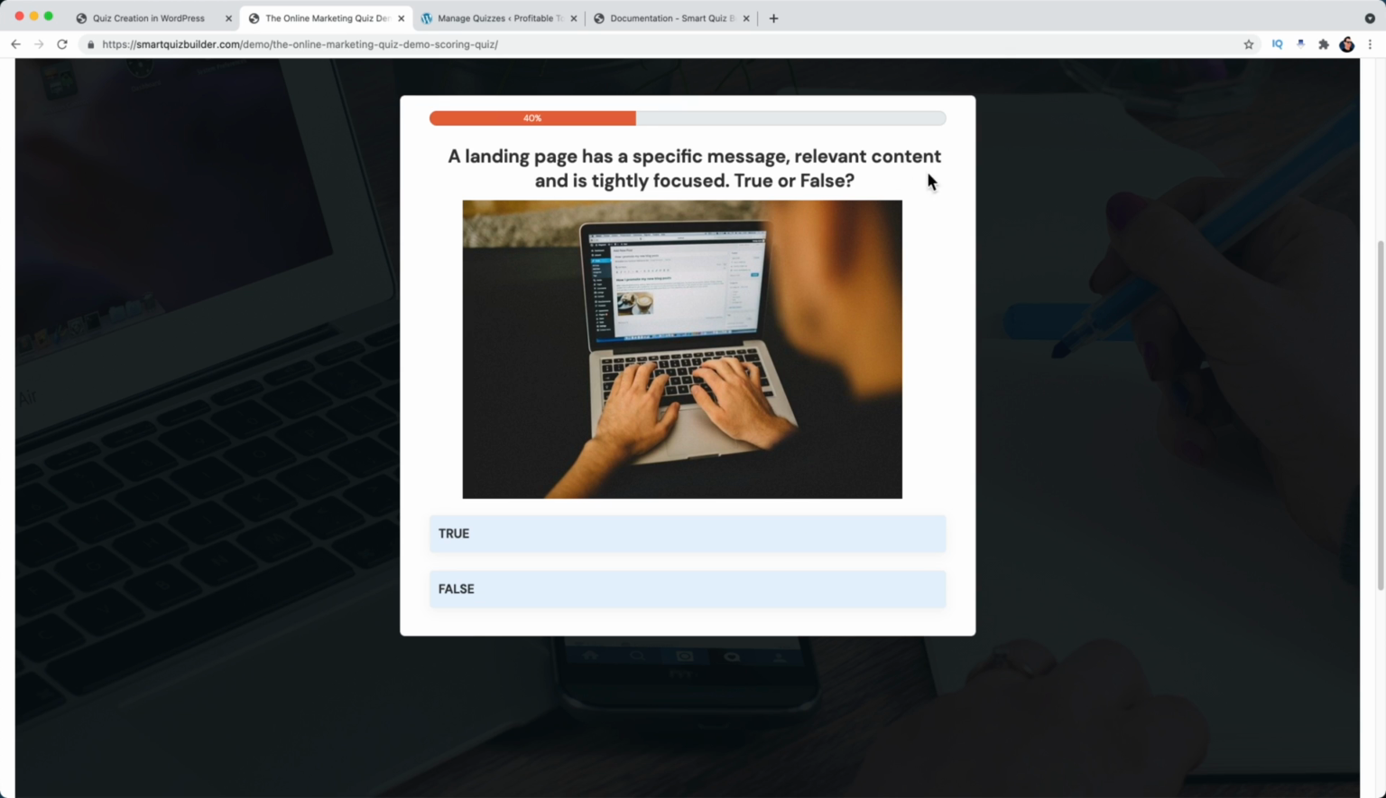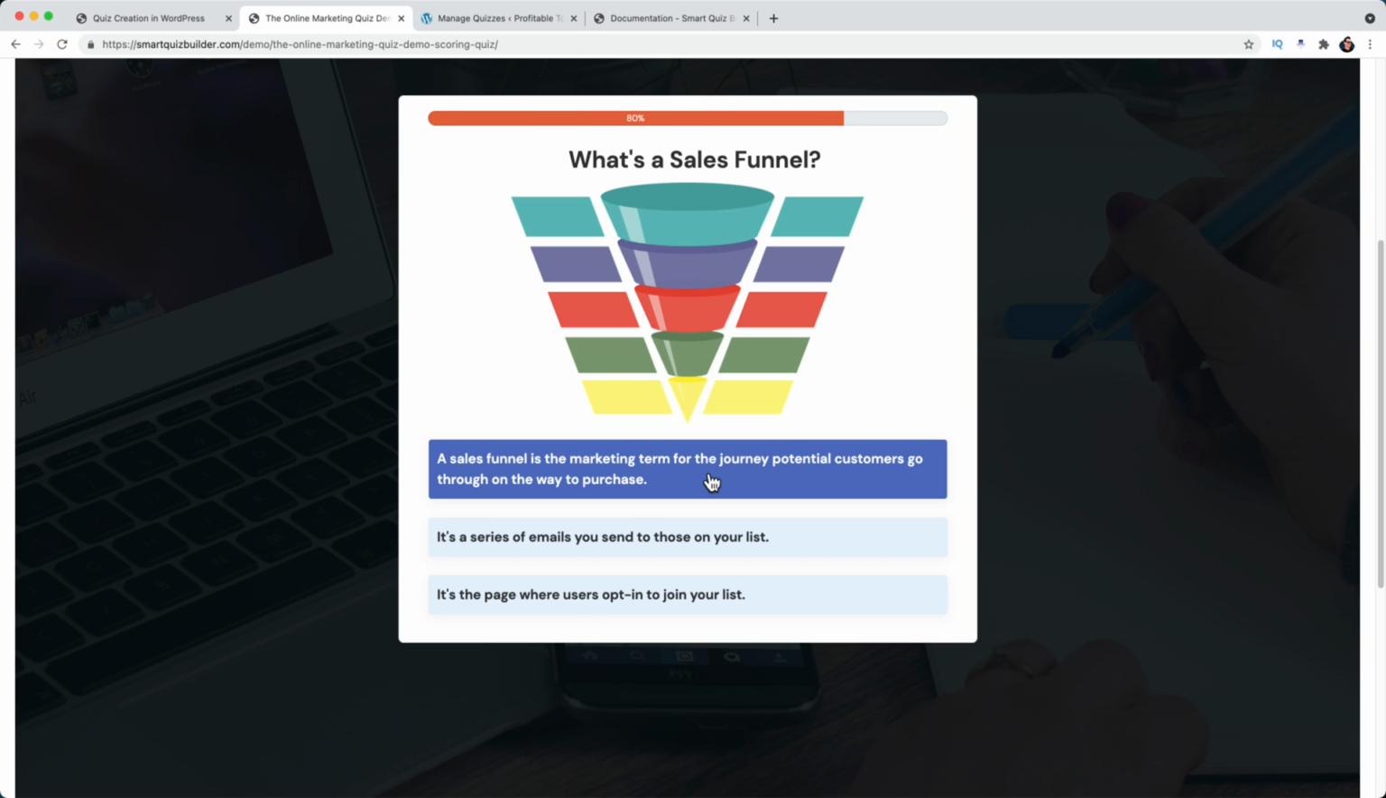You can see that you can add images here. You can also include videos or GIFs, anything you want to make your quiz more engaging. Here's a true or false question. I'm going to go ahead and answer this false so we can see what a wrong answer looks like. All right, let's finish up this quiz.